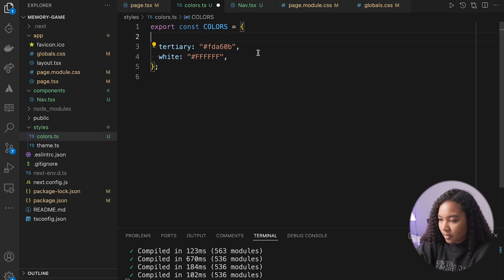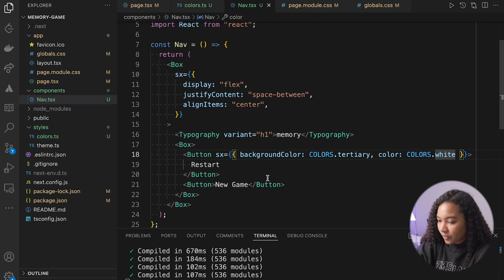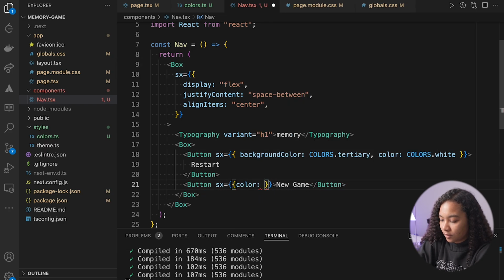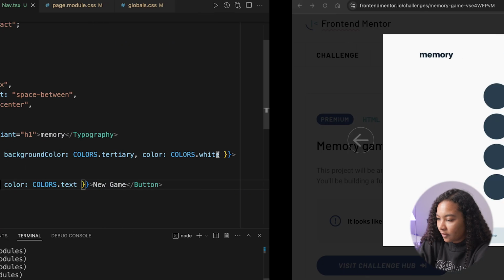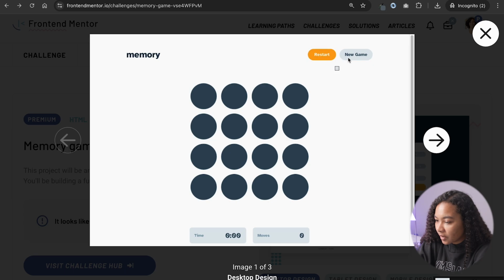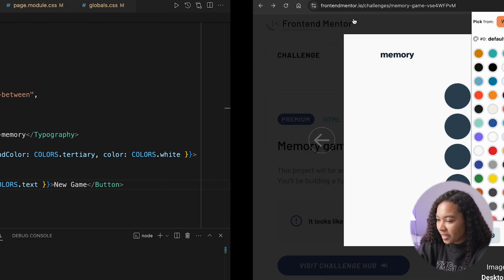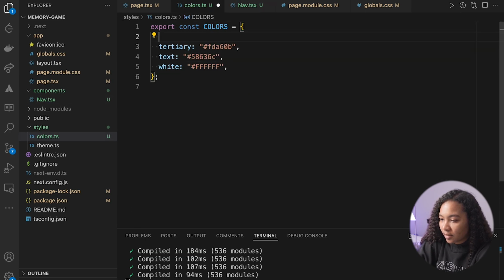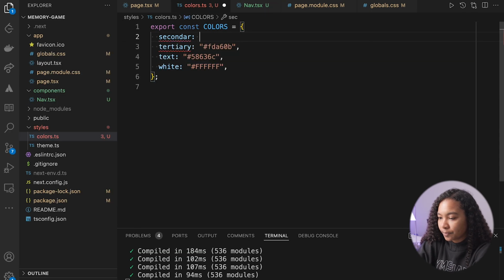Actually, I'm going to drop that under here. And so that's for the new games. We're going to say save that. And then I think this is going to be our secondary color, this background here, that little grayish, whitish color. And we're going to say that is our secondary.